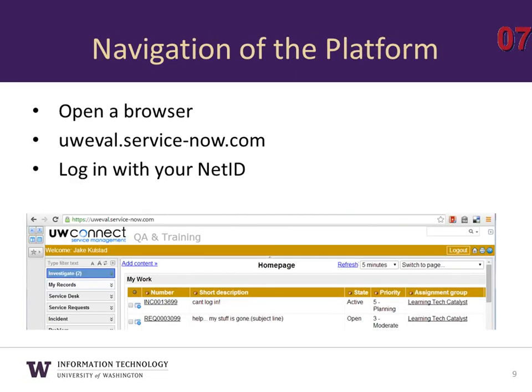Everyone has a browser open, uweval.service-now.com. Logged into UW ID. We all have a screen like this. That's great. Just a note here, we are in eval, so emails don't go out from here. How many people have already kicked the tires a little bit? Attended a session. So you can create records in here. You could assign Kelly as a requester if you wish. I wouldn't recommend it, but emails aren't going to go out, so we can safely practice here.